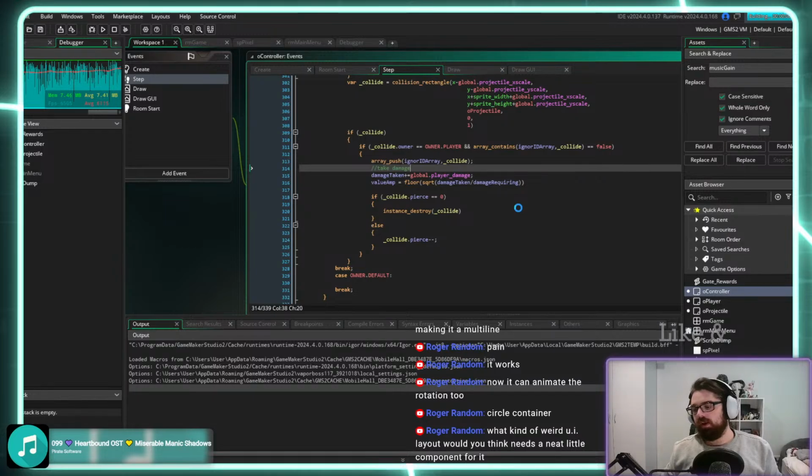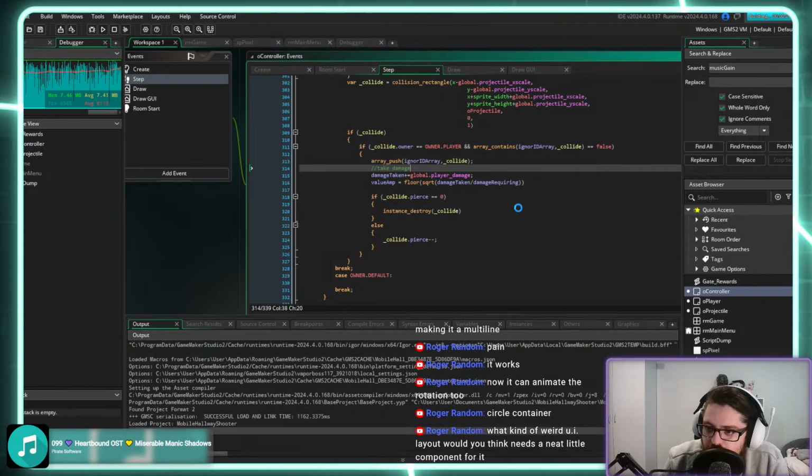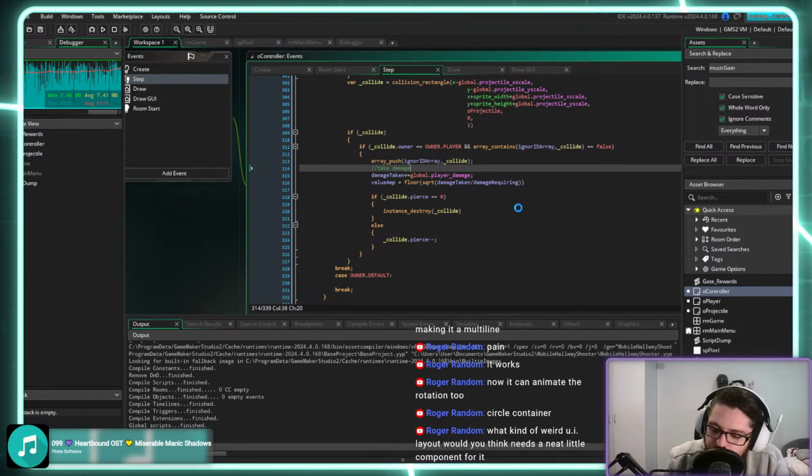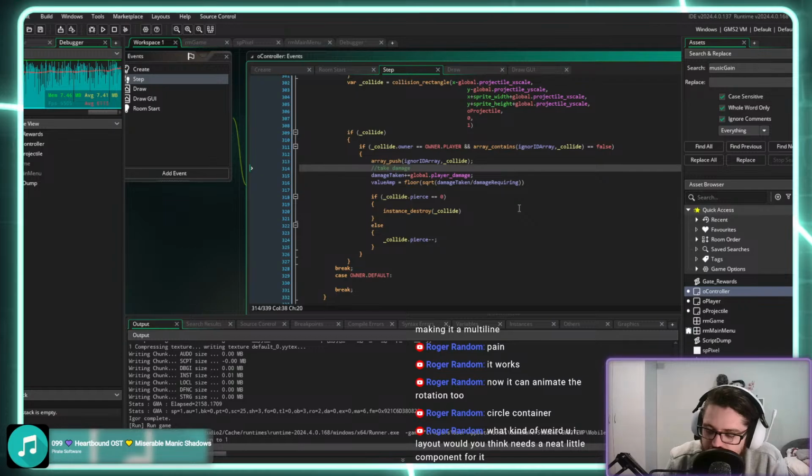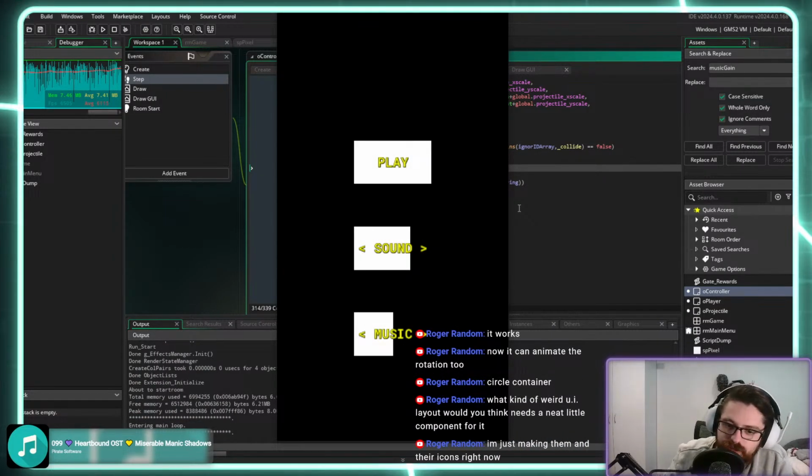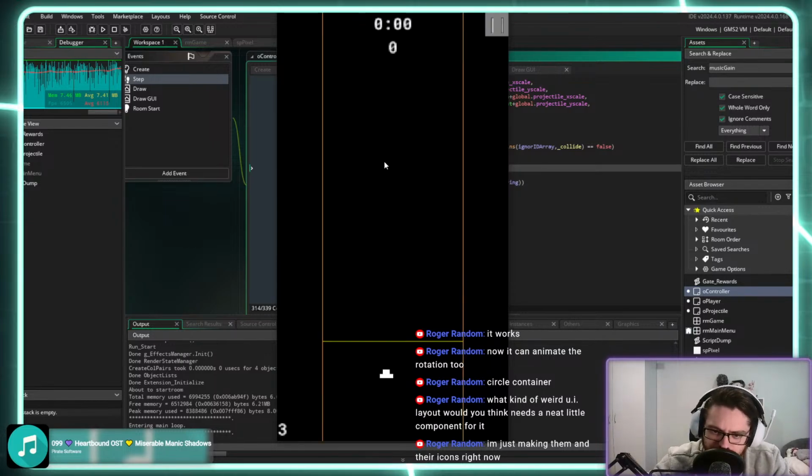What kind of weird UI layout would you think needs a neat little component for it? Ooh, by just making them and their icons right now? I don't know off the top of my head. I mean, it depends on the game, right? Wouldn't it just be easy enough to just set a ruling of, like, if it needs a component or not, and then just go from there?